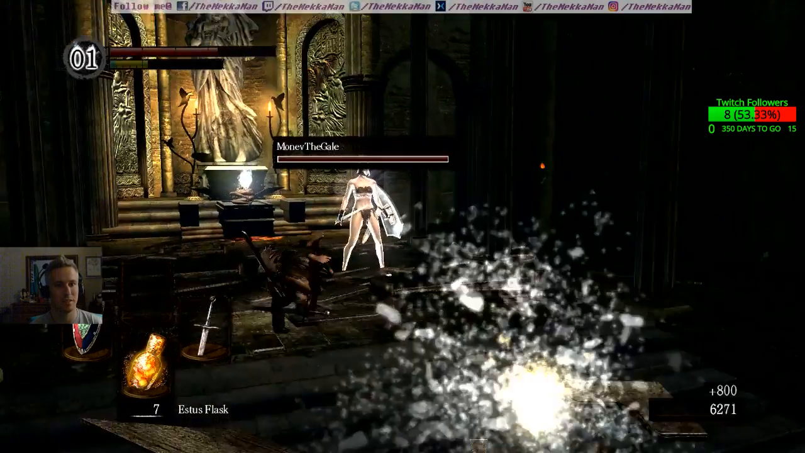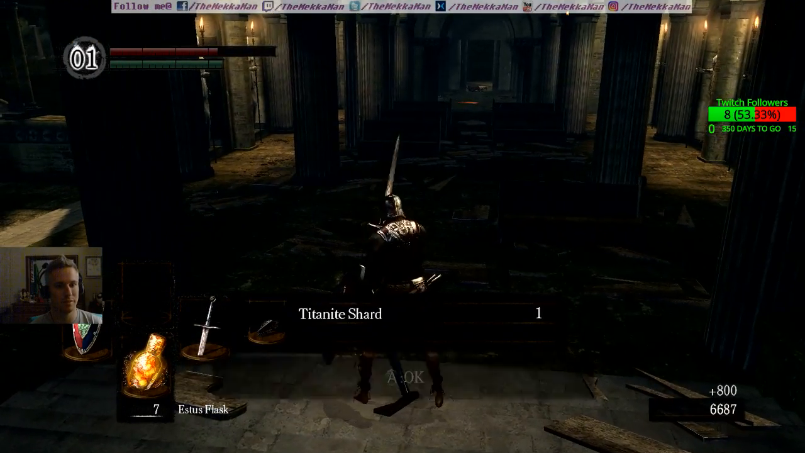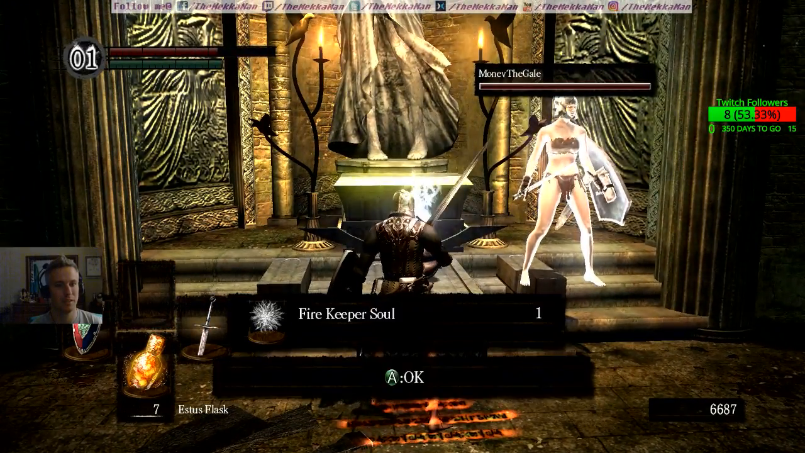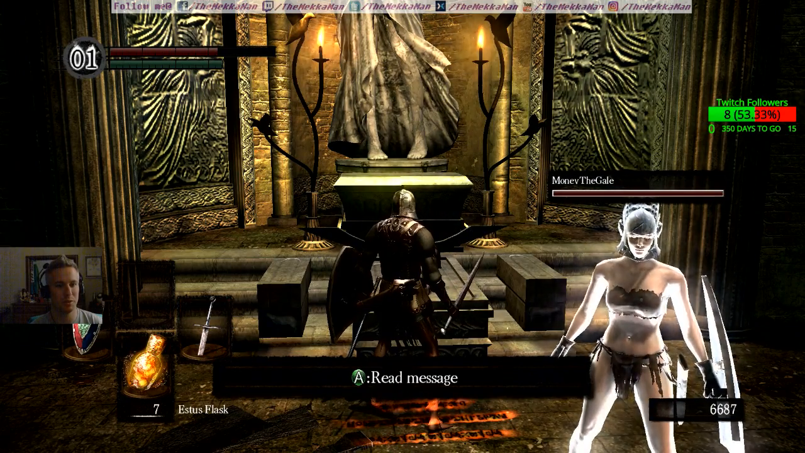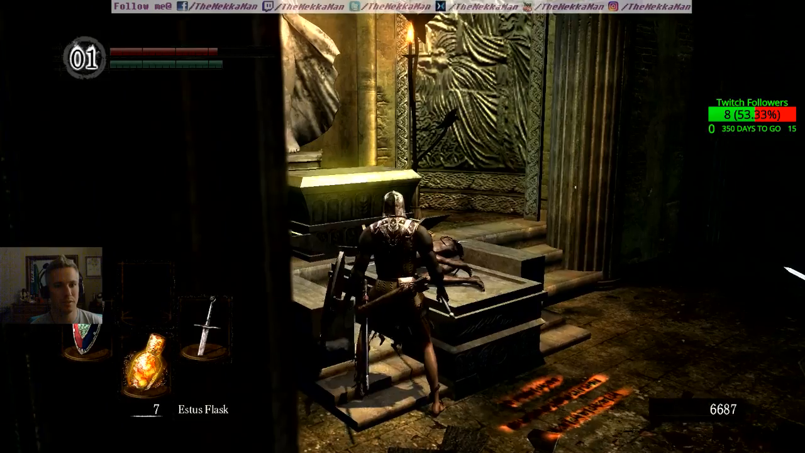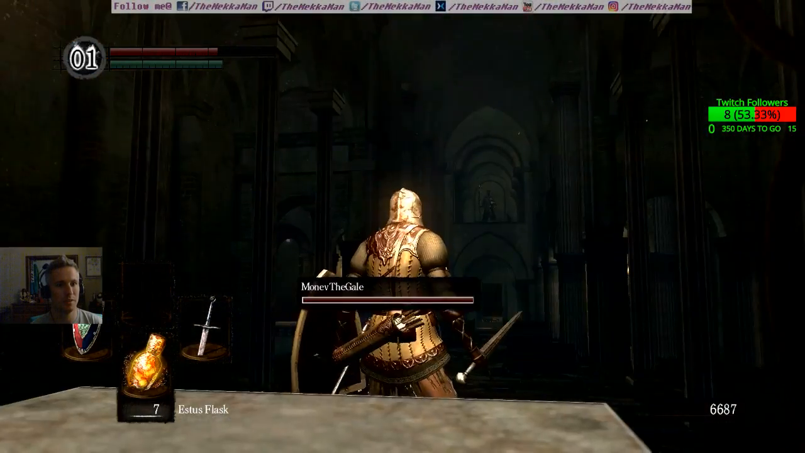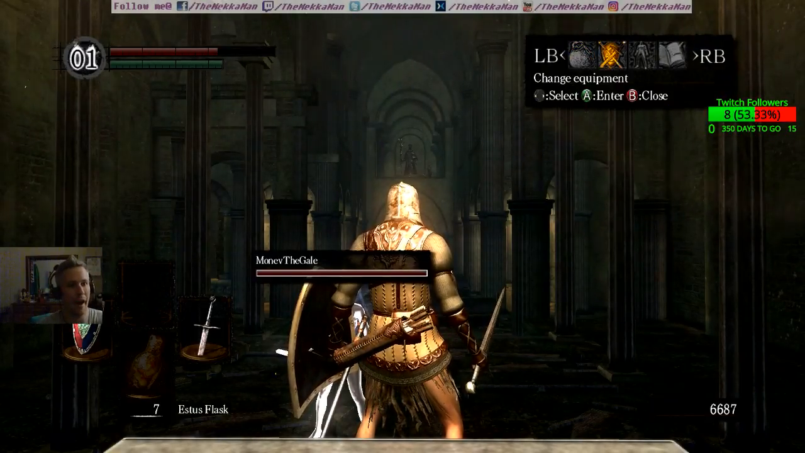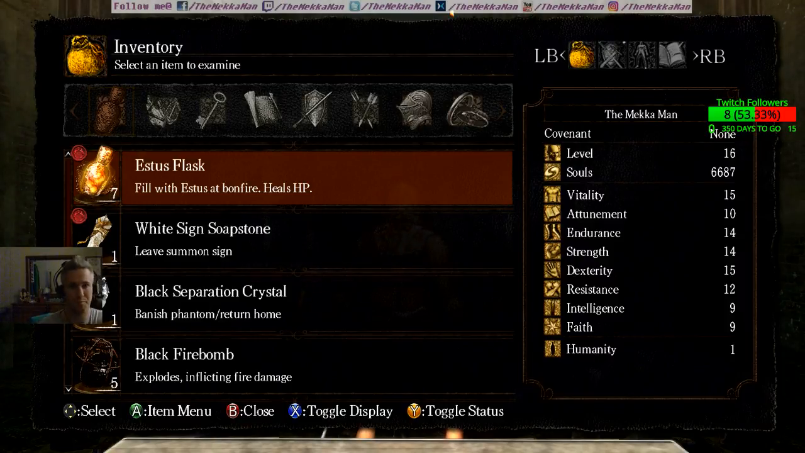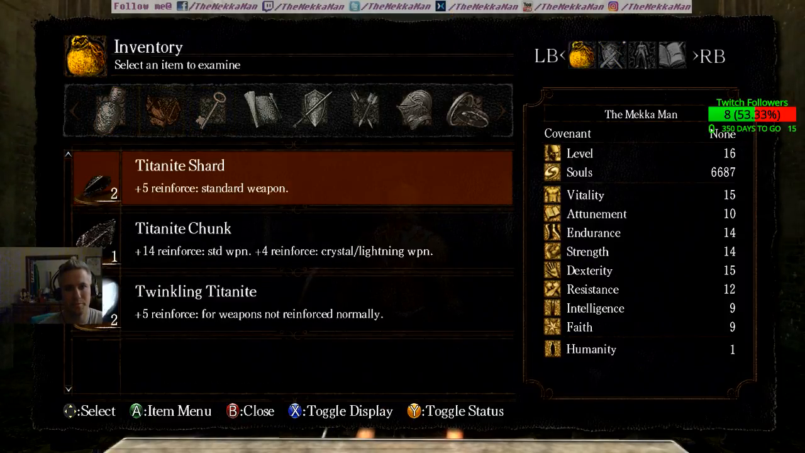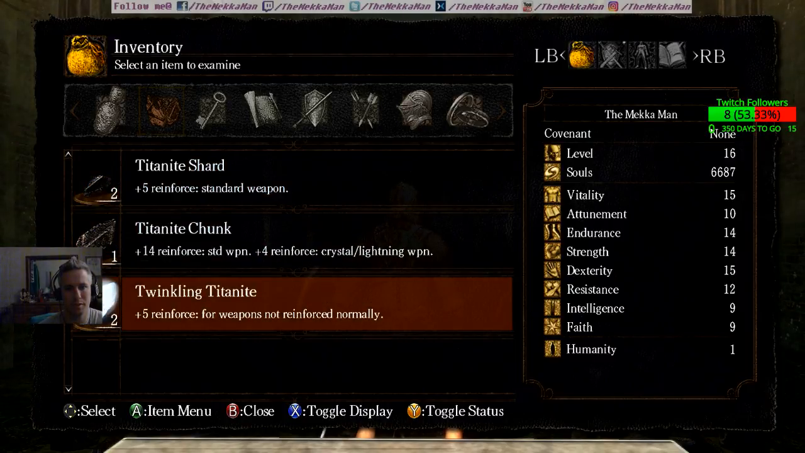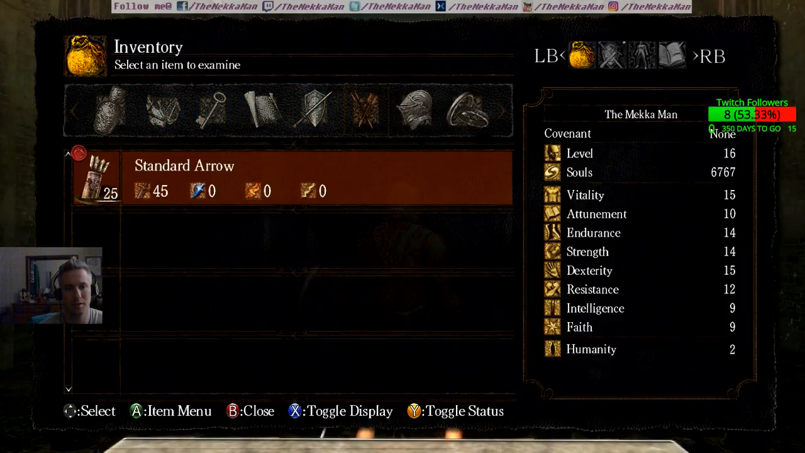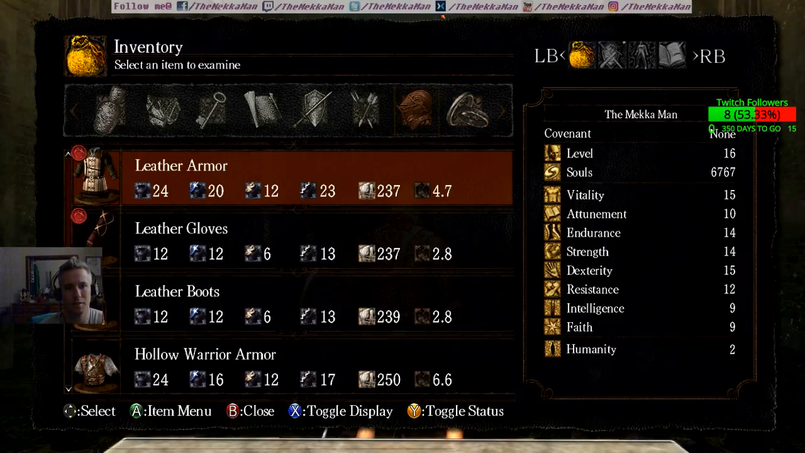Good job. A Tarkin shield. Firekeeper soul. So the Titanite shard you just got is an item you can use to upgrade a weapon to make it better. The Firekeeper soul is an item that makes your Estus flask better. Ouch. The Firekeeper soul you give to a Firekeeper to make it better. You don't use it.